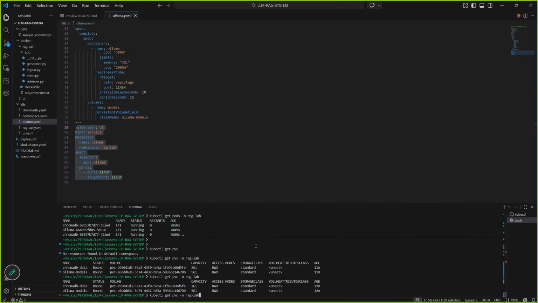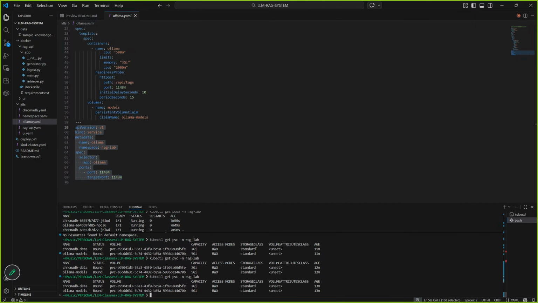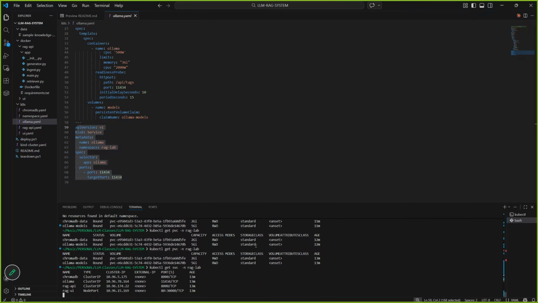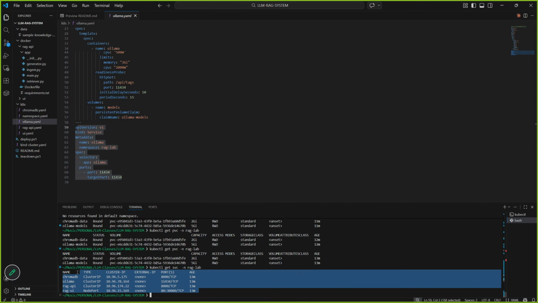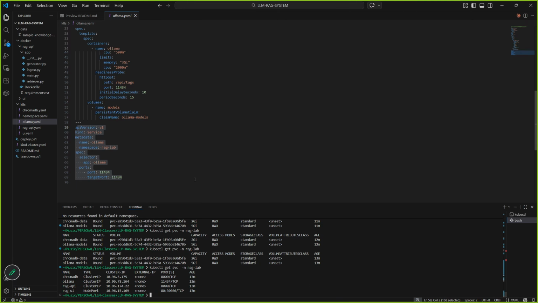Service: Chroma on this port number, Ollama on this port number, RAG on this port number, and UI on this port number. Correct. Okay, fine. All are communicating on these services, sir. Fine. And then the RAG API YAML.